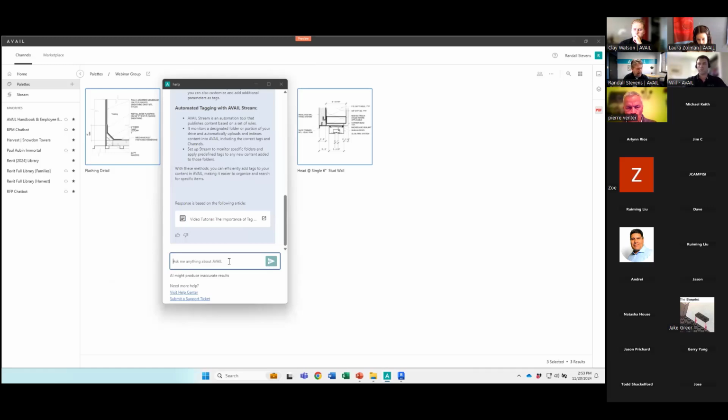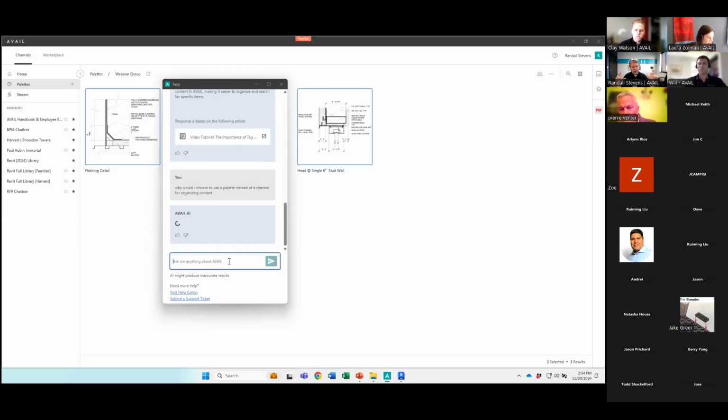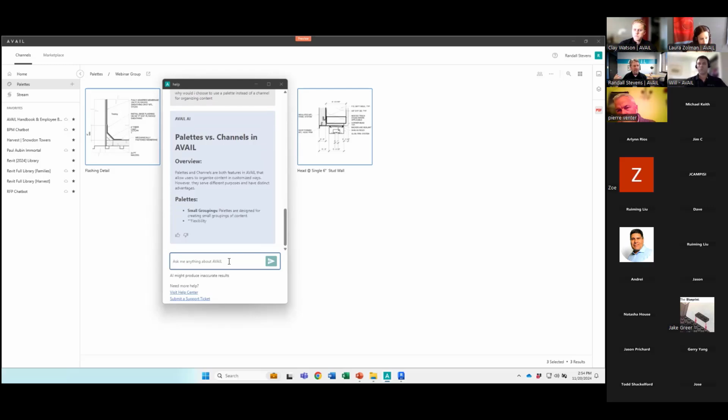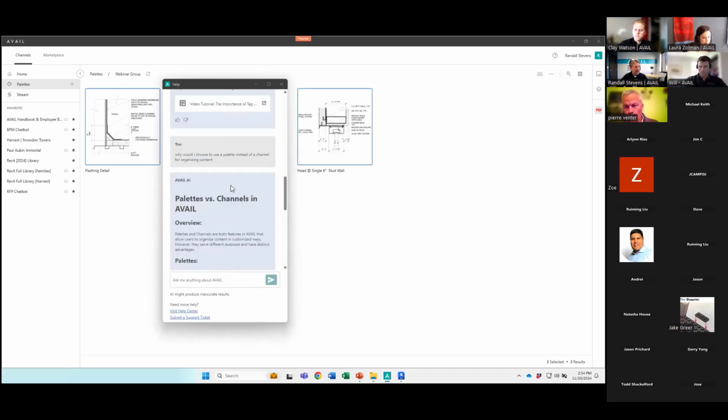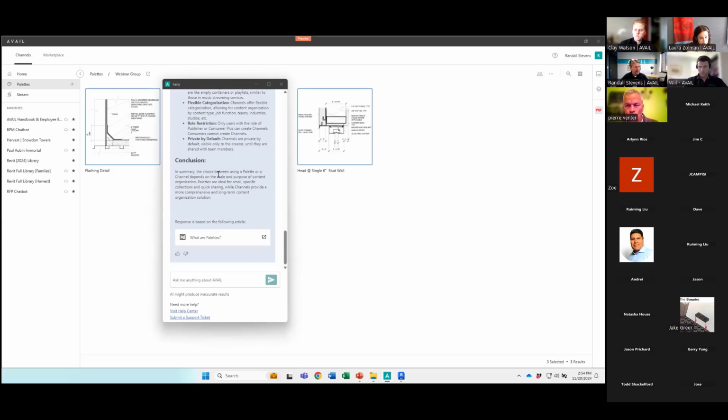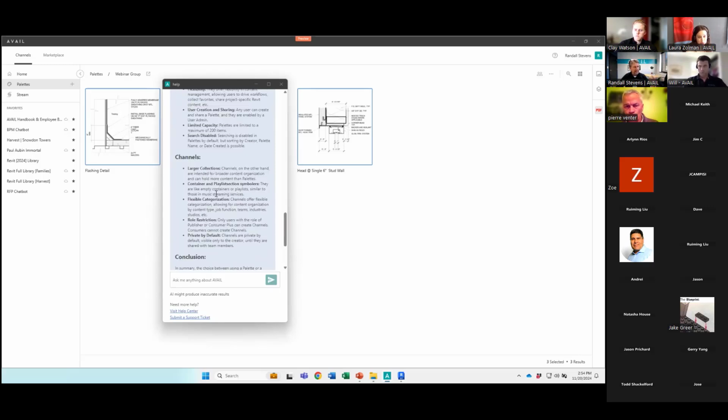But it's also pretty cool because I was testing it the other day, like, why would I choose to use a palette instead of a channel for organizing content? So it's pretty good. This is where, to me, I use the word compelling. This new technology is pretty good because not only does it understand what palettes are and what channels are, but it's using the info that we've written behind the scenes to now compare the two and then give you suggestions for why you might want to use one over the other in certain circumstances. So really interesting use cases. Here's the overview. Here's the palettes. In summary, the choice between those depends on the scale, purpose of the content, right? So this is where it gets interesting in my mind.